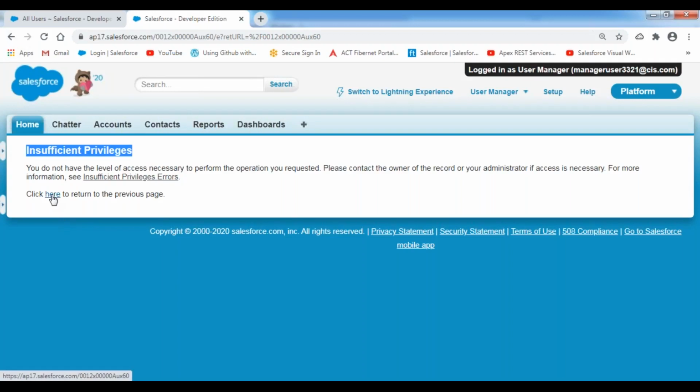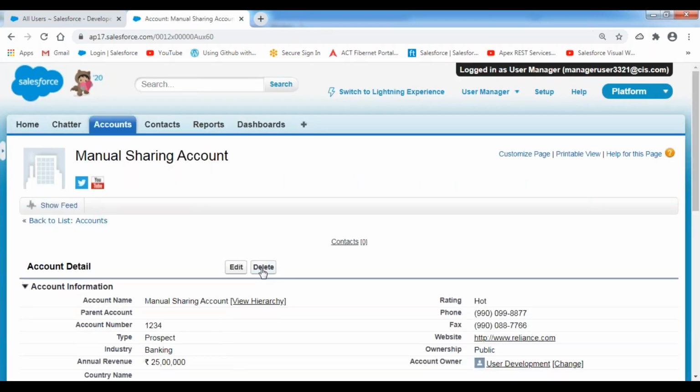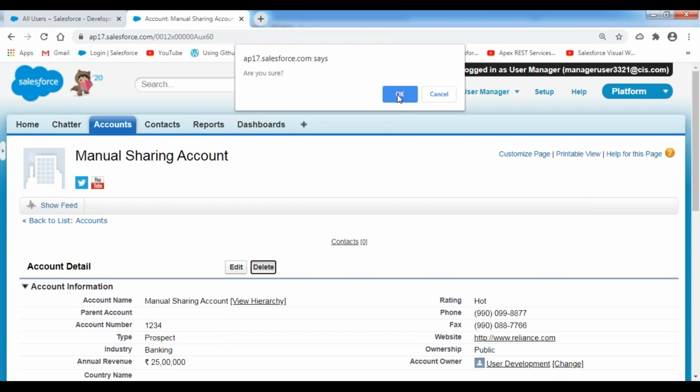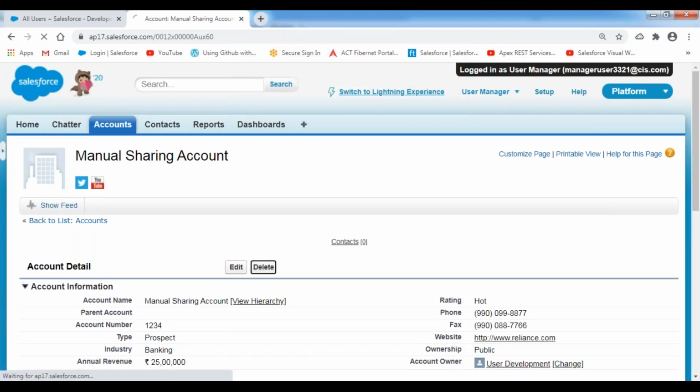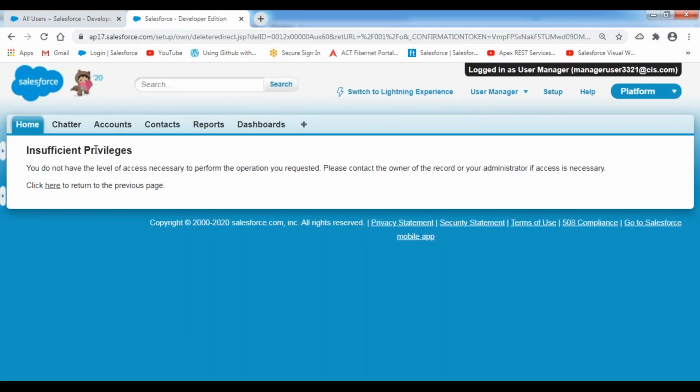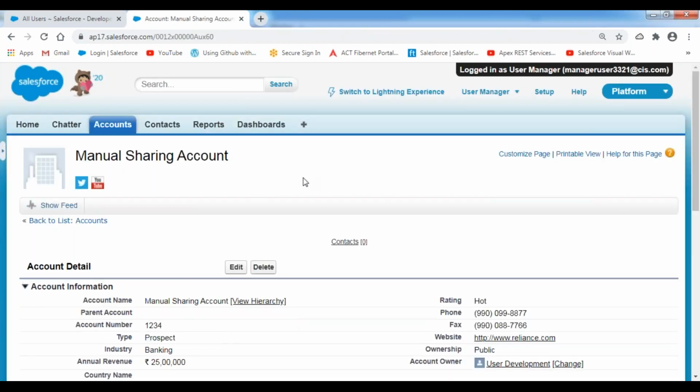And then click here to go back to the previous page. Click on try to delete the record also here. That means here the manager user is trying to delete the record, but he is getting the message insufficient privileges. He does not have the access to modify the record. He does not have the access to delete the record. So he can just see the record. This is how we have to do the testing process over here.